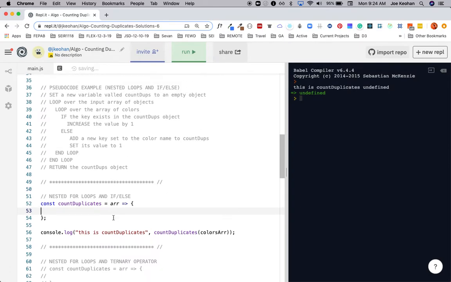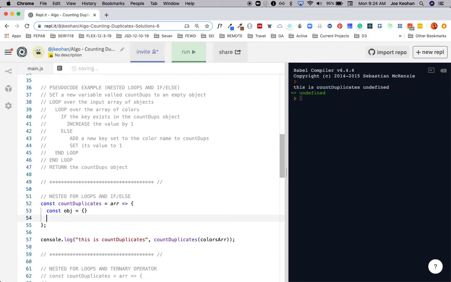My logic is set a new variable called count dupes to an empty object, and so I am going to say let obj is equal to an object. Now, since we're not reassigning object to anything new, I should probably say const, right? I'm not going to be reassigning this obj object to anything new, so const seems more appropriate. And now we're going to start our loop.